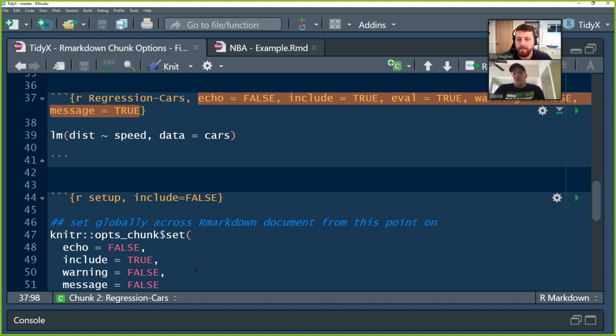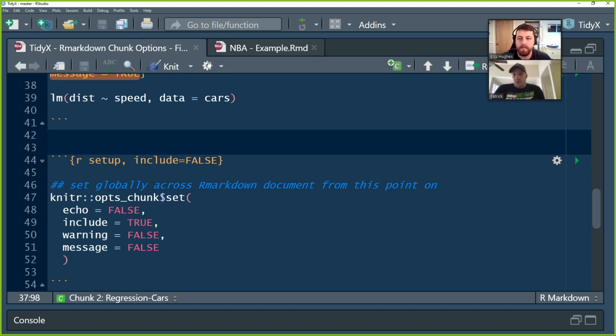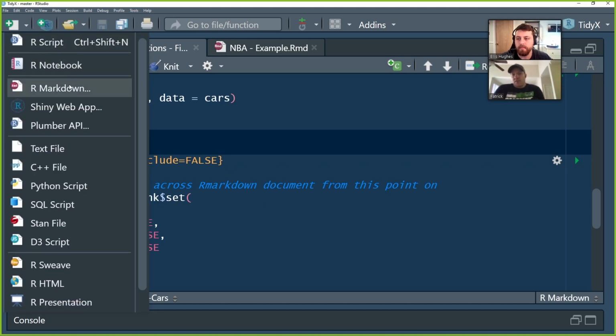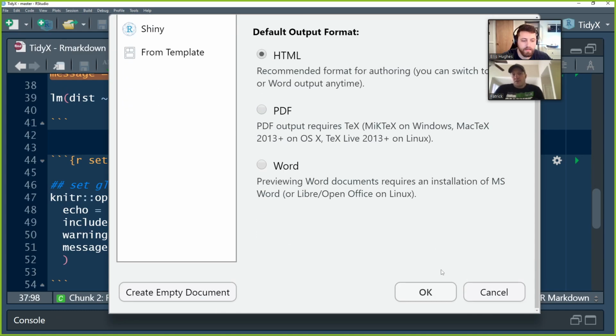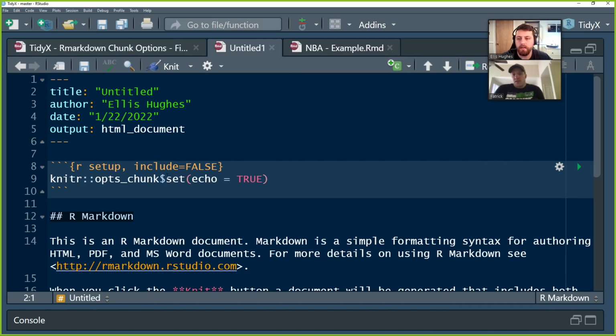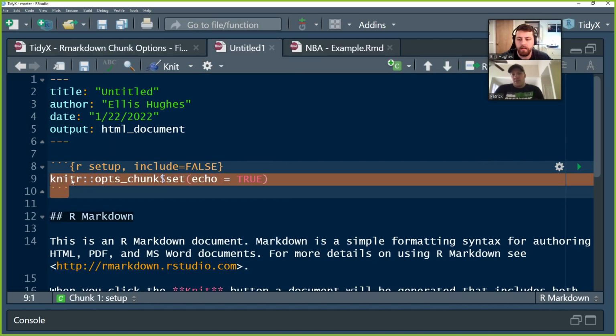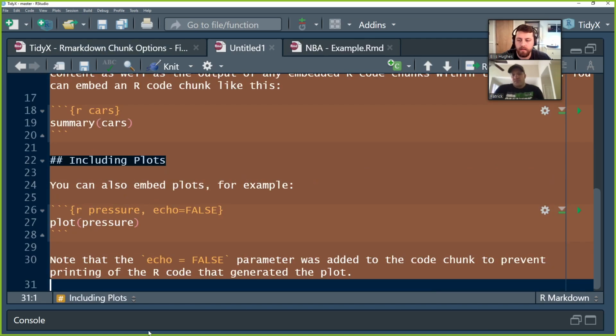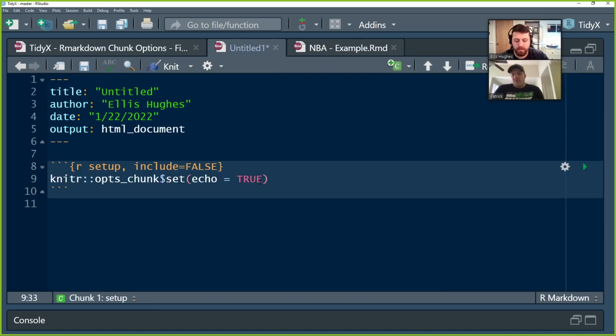And when you open a new Markdown file, the first chunk by default that they give you will have this little knitr argument. And so essentially you just delete everything from line 11 down and you set your parameters and then you're pretty much ready to roll. Yep, so you might want to do that.